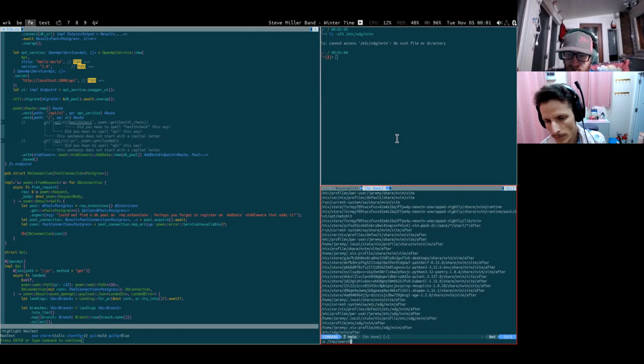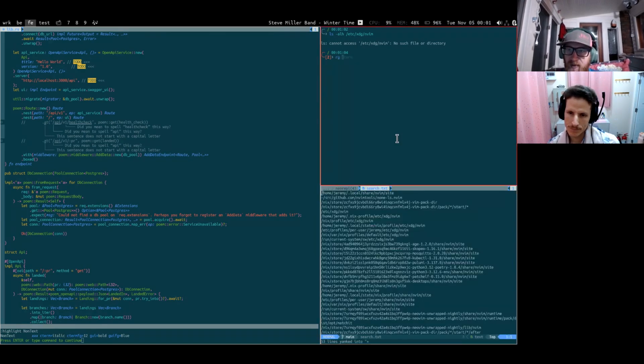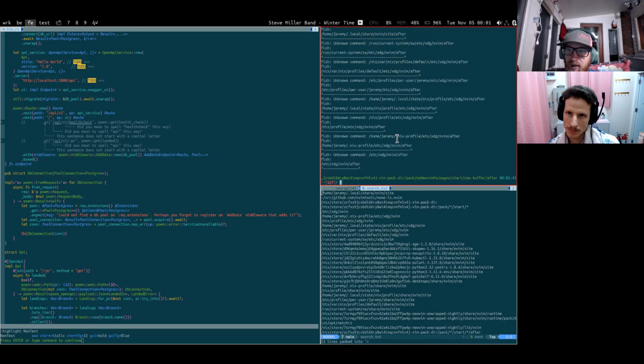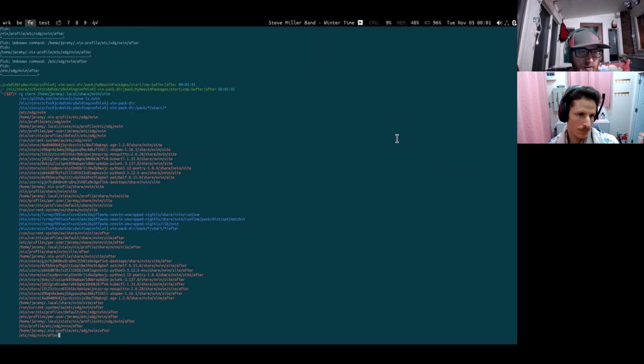Slash temp slash search dot txt, for f in, cat. Can I just RG? I can just do RG on multiple folders, can't I? Like that. Apparently not.